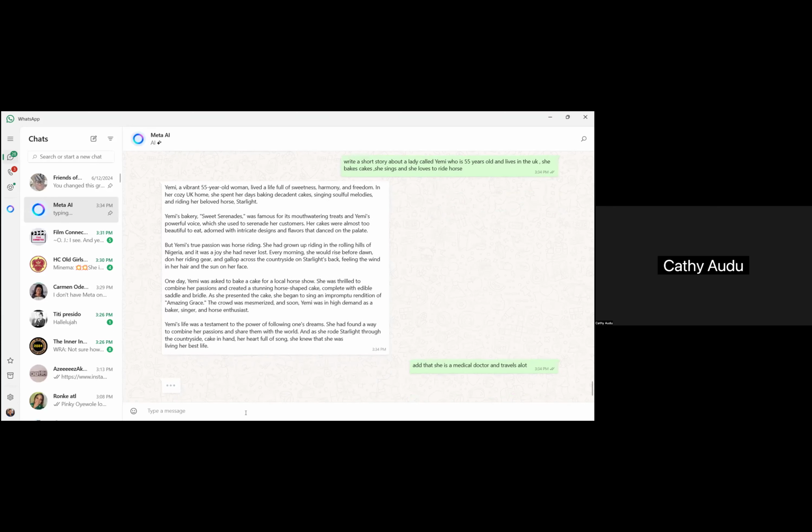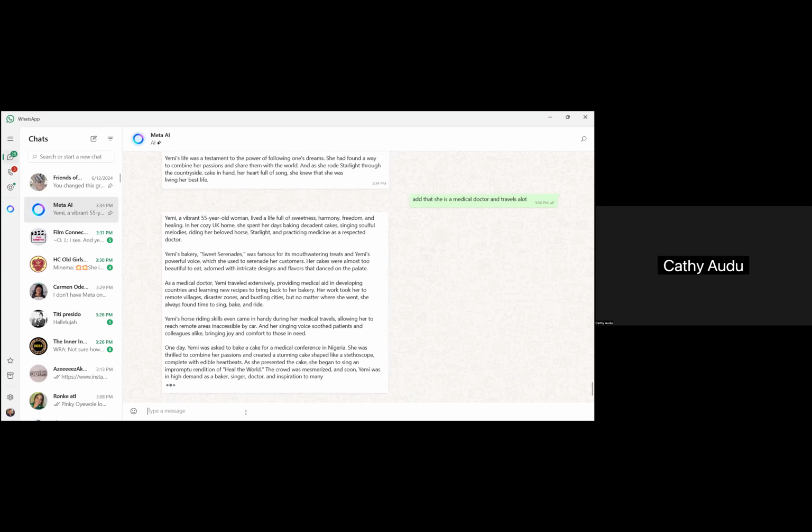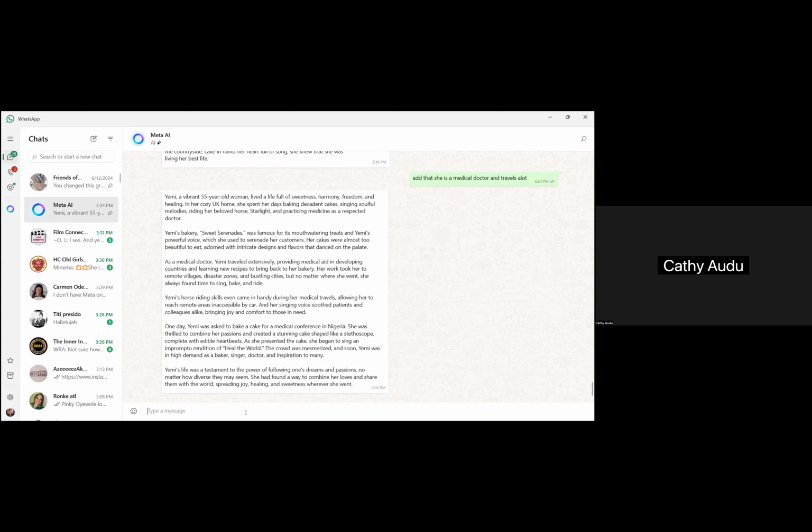So you could just go on adding to your story. Just keep telling Meta to add. It will rewrite it, but Meta will add the fact that she's a medical doctor and just create something to it. That's how easily you have this tool right at your fingertips, I must say, and on WhatsApp. You could create an image, a poster, a greeting card, a thank you card to my mom.